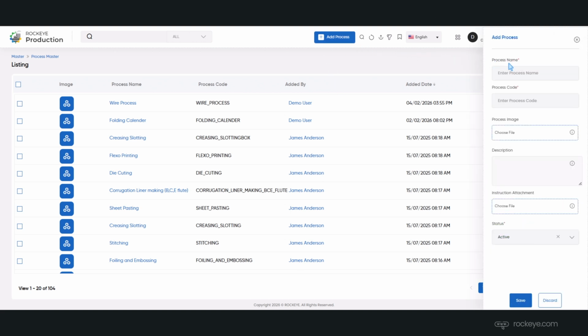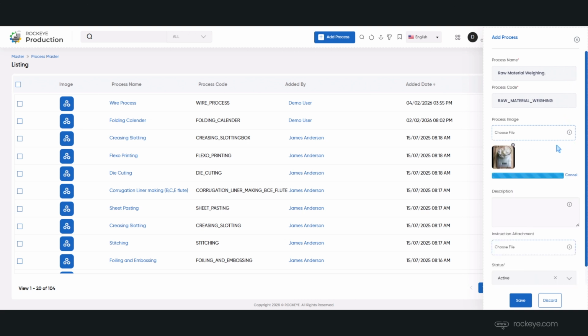Process name identifies the specific manufacturing activity within the organizational workflow, while the process code serves as a unique system identifier for tracking and integration. Process image provides a visual reference for operators to identify the correct procedure. Description outlines the specific tasks and requirements for this production step.